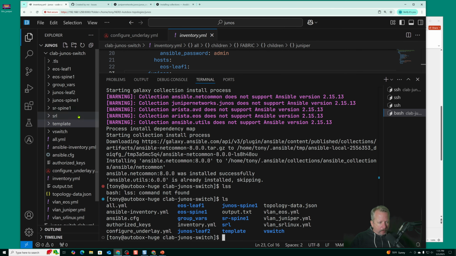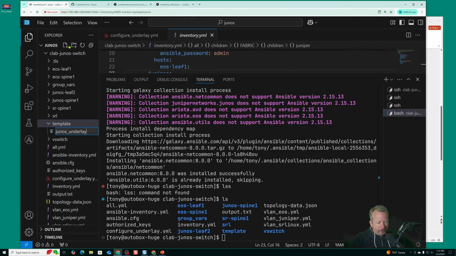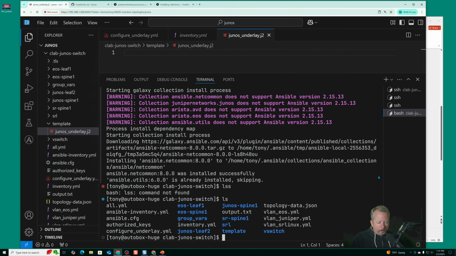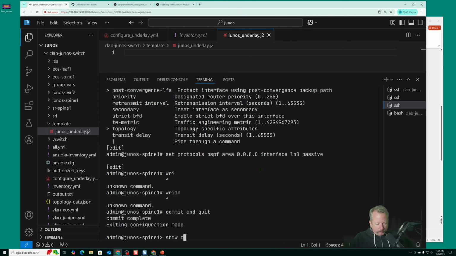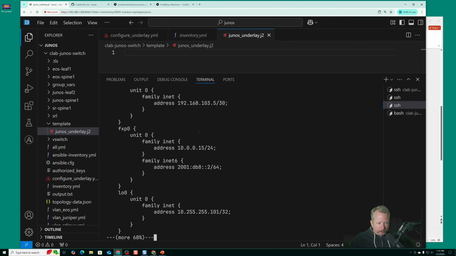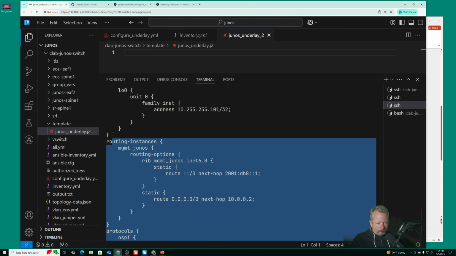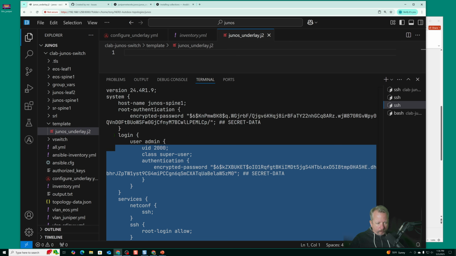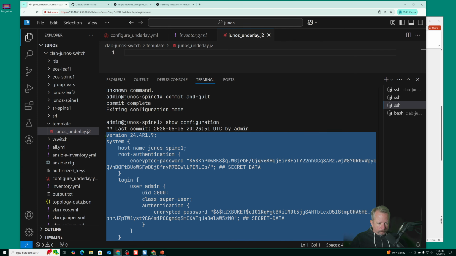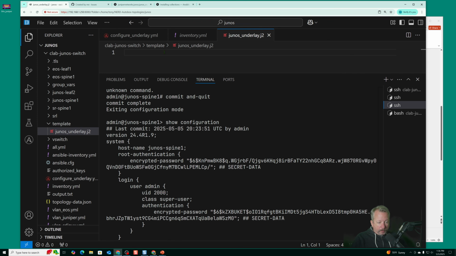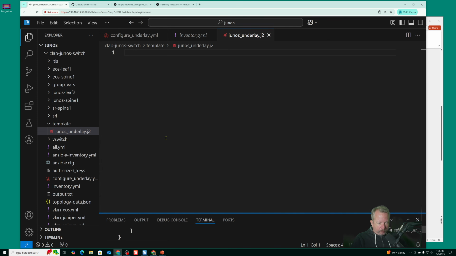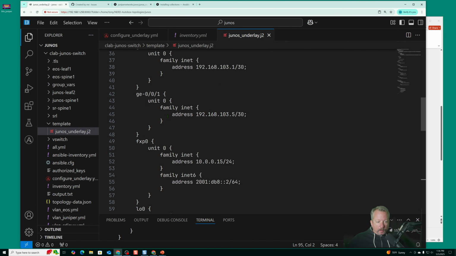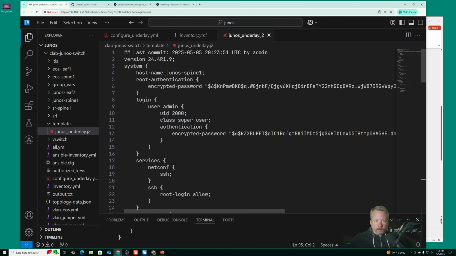Yeah, template. So in the template directory, I'm going to make junos underlay.j2. And I'll go into one of the Junos devices and show config. And I'll just take all of this. So Junos, like the other network operating systems, is a single configuration file device, which means all of the configuration comes from one place. All the configuration states in one place.